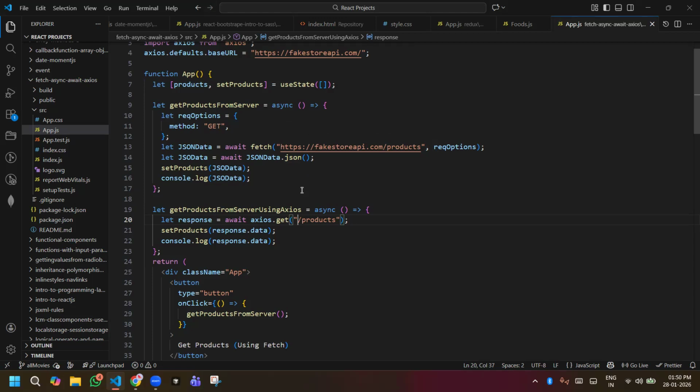Fetch API is a built-in JavaScript API. It is used to make HTTP requests. You can see here the URL, the HTTP request, and it returns a promise. It is also supported by many modern browsers.